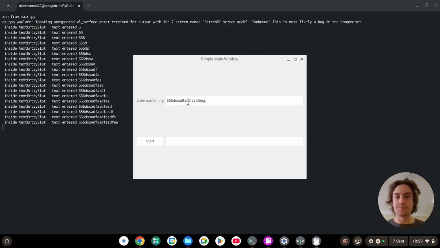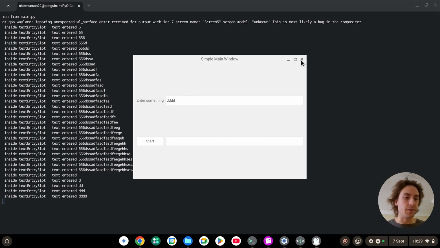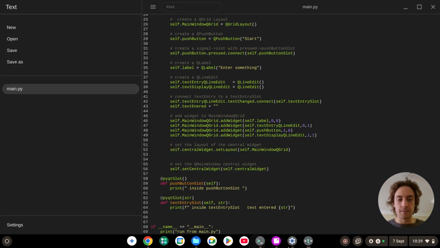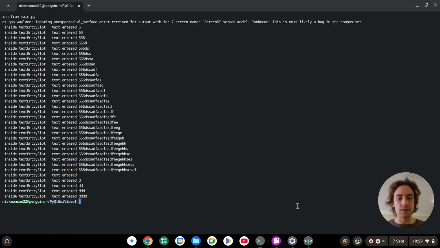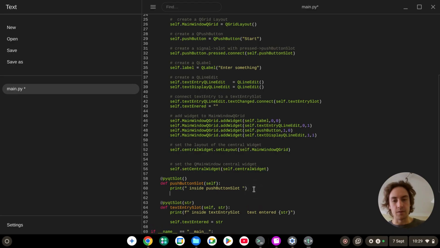So there we go. You can see what we're working with. Great, so this is working mechanistically as we want it to. So the next thing, I guess I can just go like this. The next thing I want to do is set self.textEntered equal to this. Now, what I want to do is every time I click start, or I'm going to say display text.